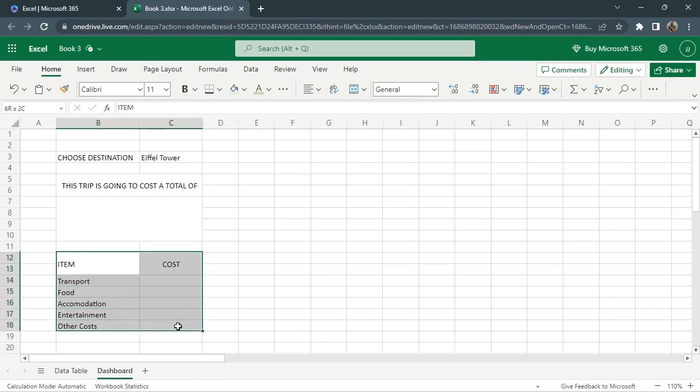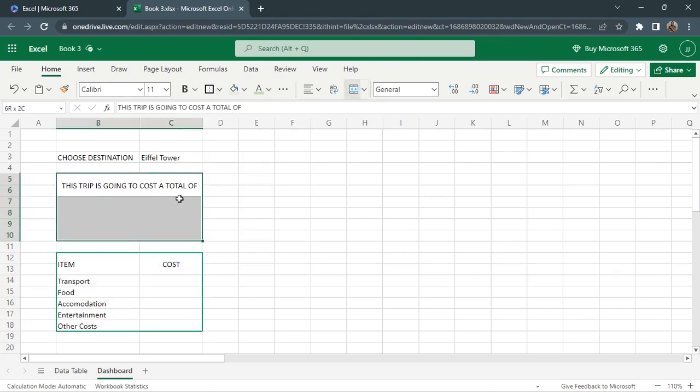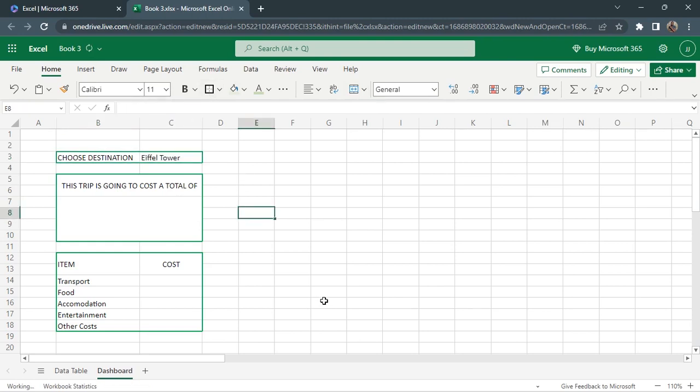I'll select this entire small table and go to borders, then I'll select these borders. I'll do the same for this one, select the borders, and even for this one, the borders like that. Just add the bottom border here, like so. Then we'll have a fill color there.